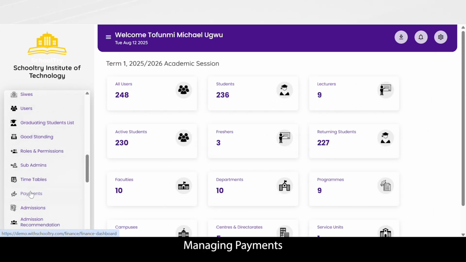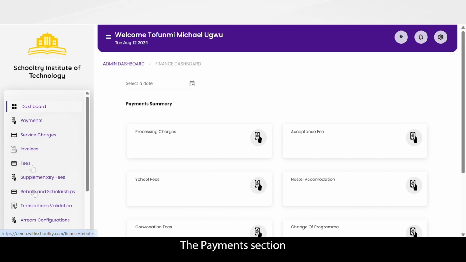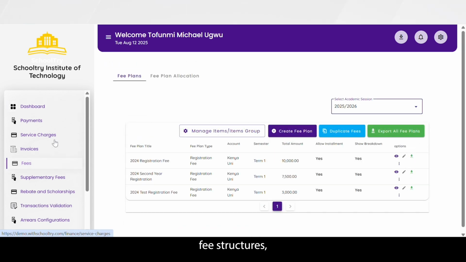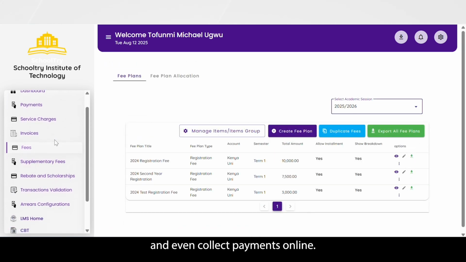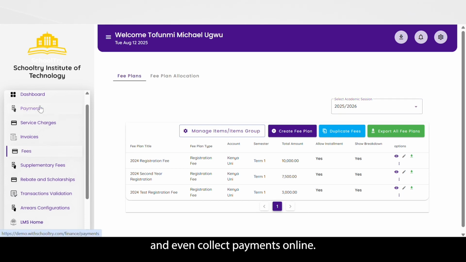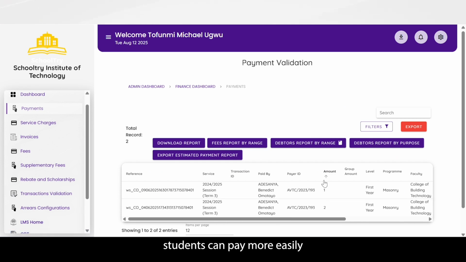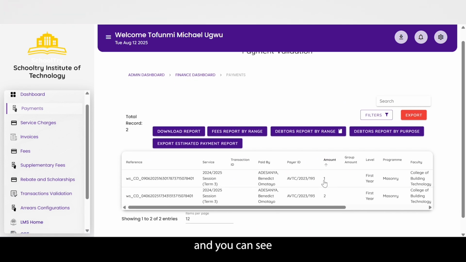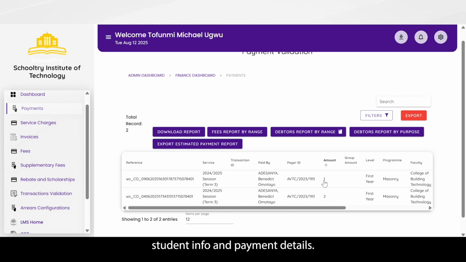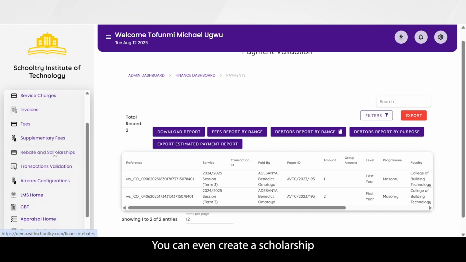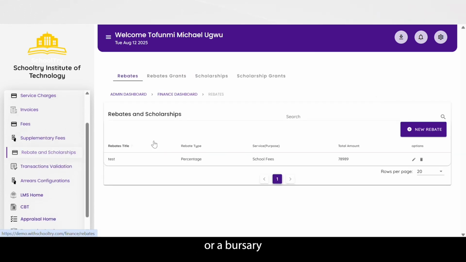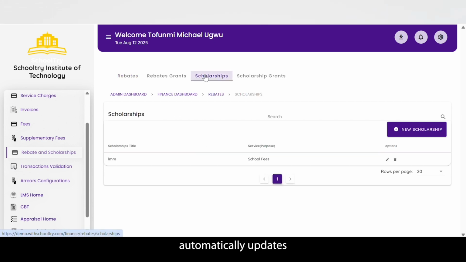Managing payments. The Payments section is where you can set up fee structures, assign them to students, and even collect payments online. Once you've created and assigned a fee structure, students can pay more easily, and you can see a full breakdown of payments, including transaction IDs, student info, and payment details. You can even create a scholarship or a bursary and assign it to a student, and the system automatically updates their account.